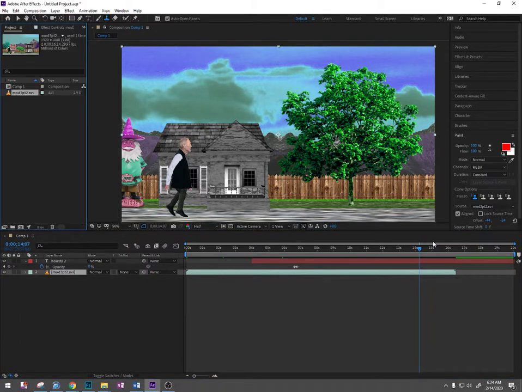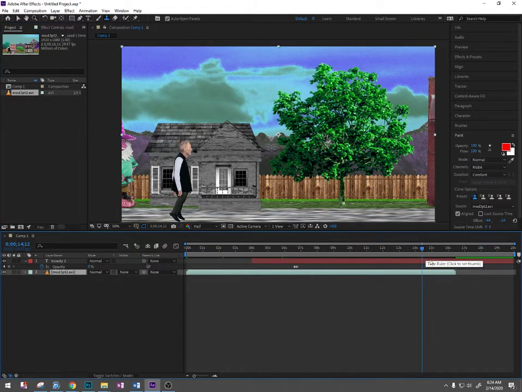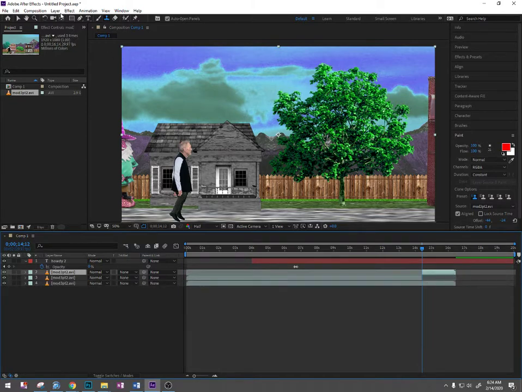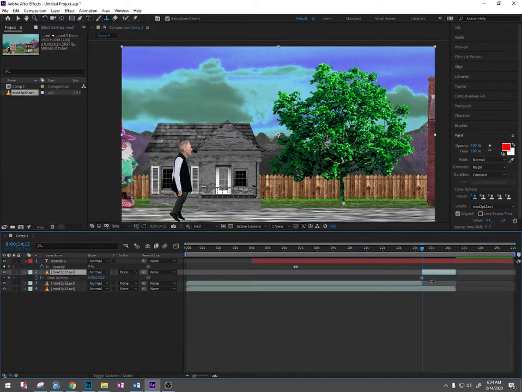So onward. What we're going to do right here is freeze frame this guy. So I'm going to Control D this video here, and I'm going to split this layer right here at Control Shift D. And now I'm going to go to Layer, Time, and freeze frame this. So now this guy is stuck.